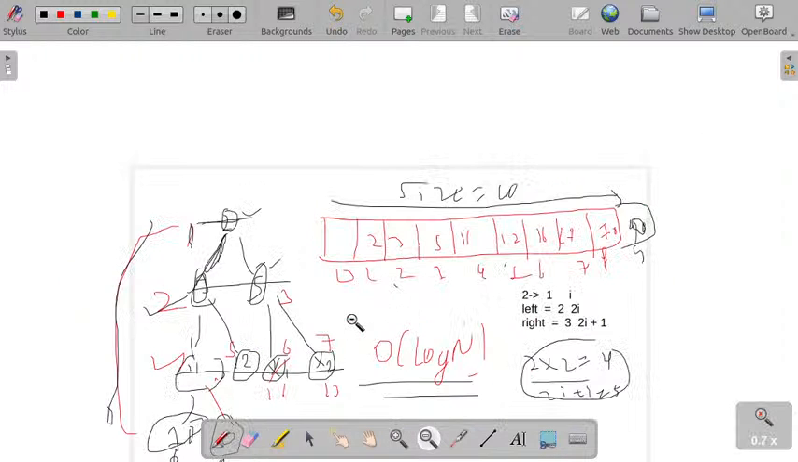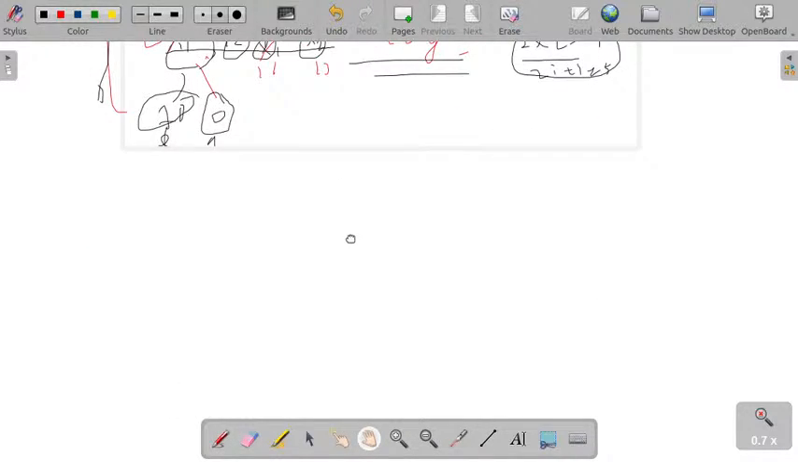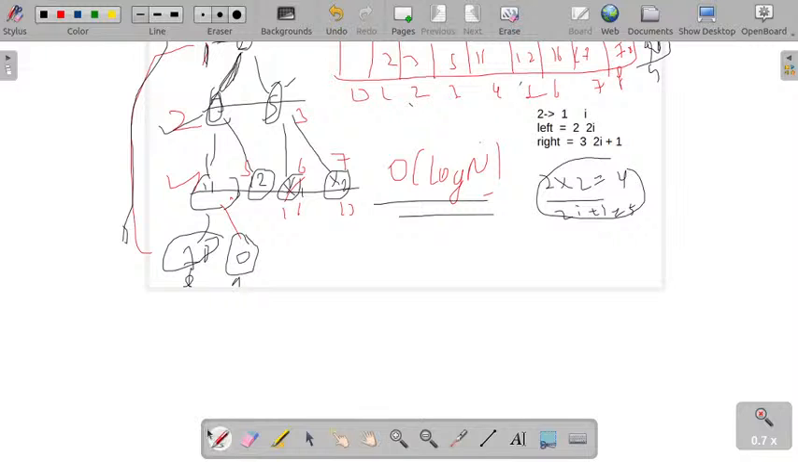Let me do it here. If we need to find the parent of some element, let's say i, here i is 9 and the parent will be 4. If i is equal to 2i, the left child, then the parent will be nothing but i by 2, right? So if you see here, the 9's parent will be 9 by 2, which is nothing but 4, and the 8's parent will be nothing but 4.